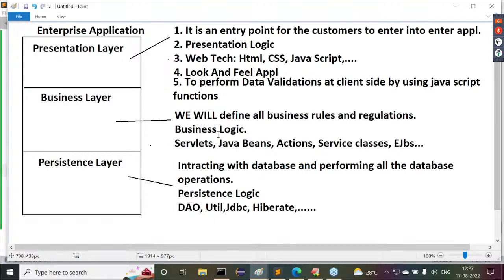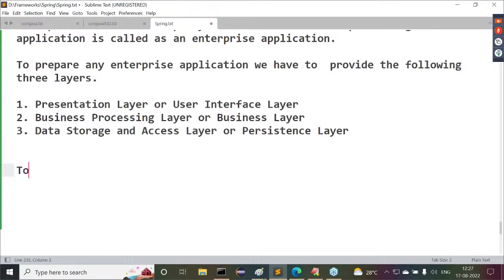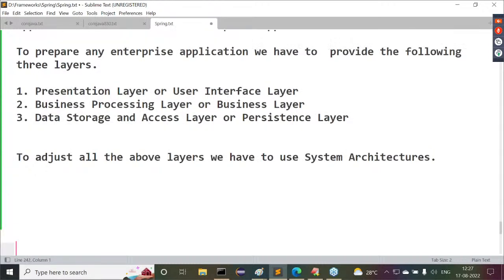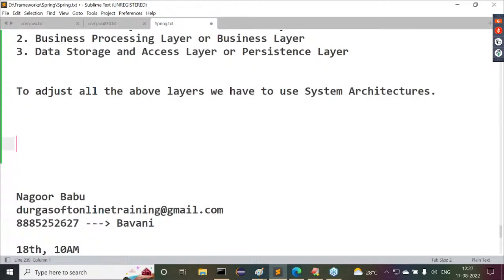To adjust all this enterprise architecture, to adjust these total layers, observe carefully, to adjust all the above layers, we have to use system architectures. System architectures here we have to use. What are the system architectures we are able to use there?